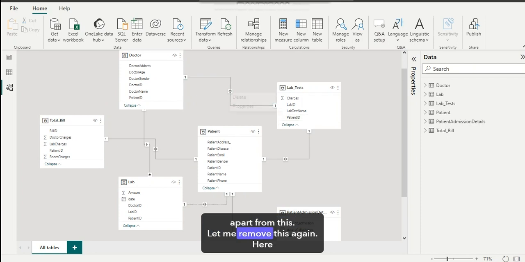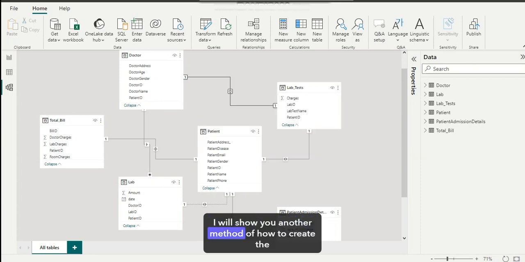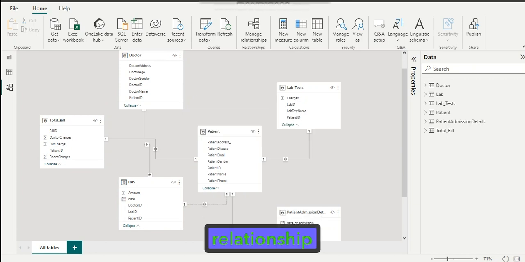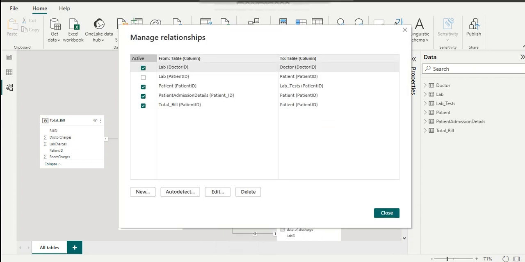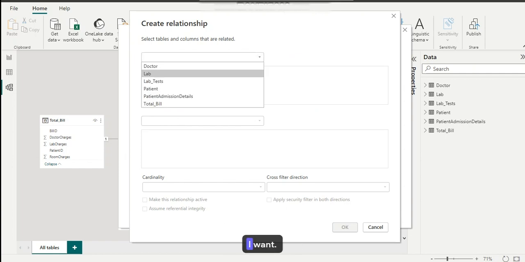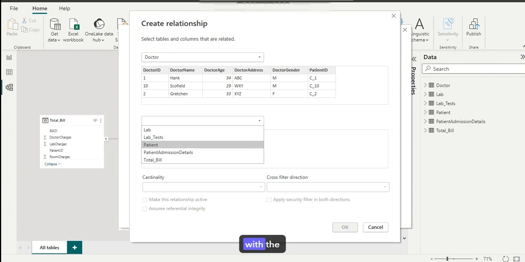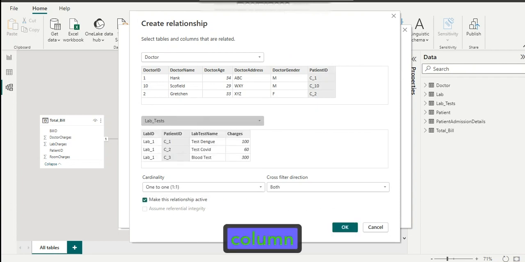Apart from this, let me remove this again here, and I will show you another method of how to create the relationship. Now I want to create a relationship between doctor and the lab tests. What I can do is go to the manage relationships section. I will see, I want to create a new connection. For example, I will select the doctor table with the lab tests table.